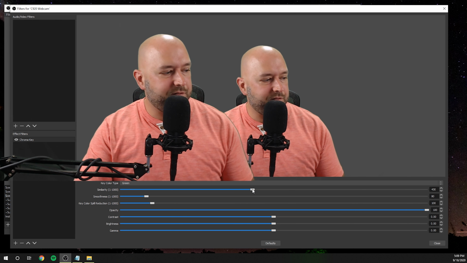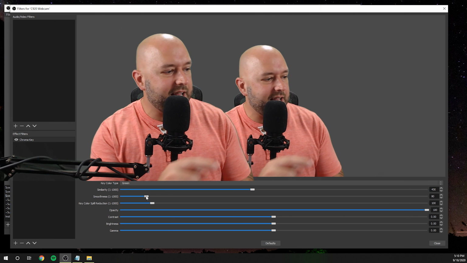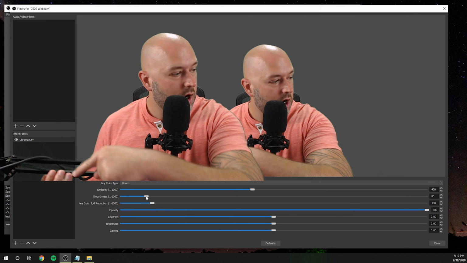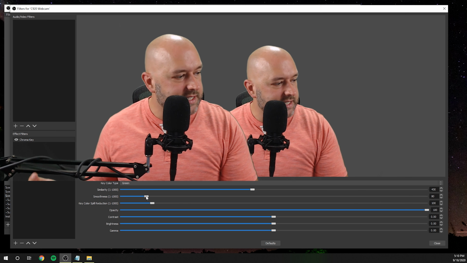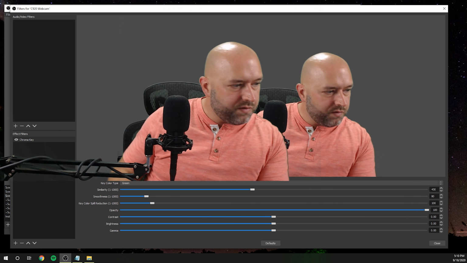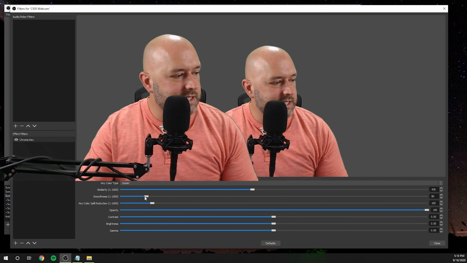That brings us to our second one, smoothness. Smoothness is just trying to smooth out all the edges. So you see, again, down here in my mic stand where I have these ridges, you can see it's a little muddy there. In the back of my chair, if I move in the headset here, you can see it's a little bit muddy. So that's what this smoothness does.